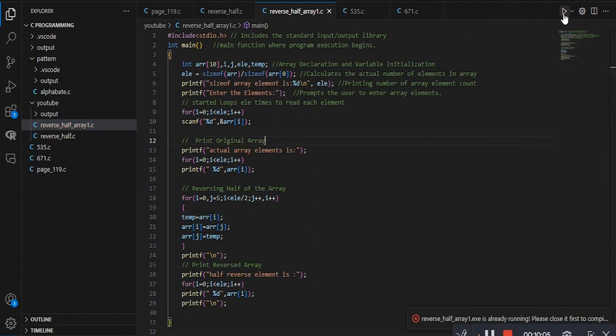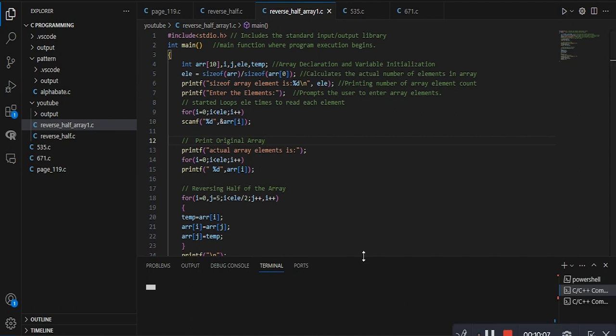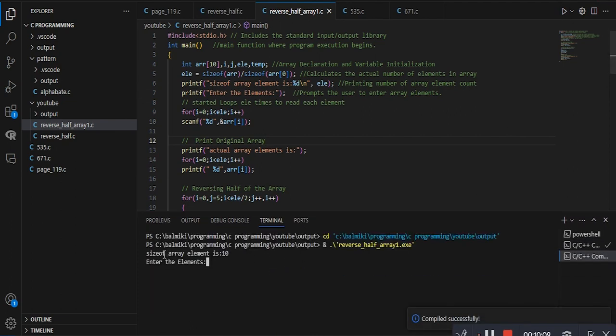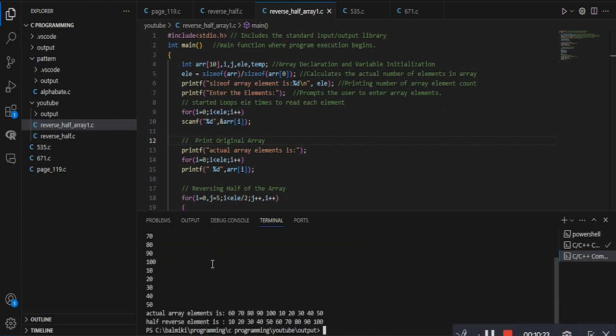Congratulations! You have successfully learned how to write a C program that reverses half of the elements in an array. Reversing elements can be used in various scenarios to manipulate arrays effectively. Thank you for watching our C program tutorial on reversing half of the elements in C programming.